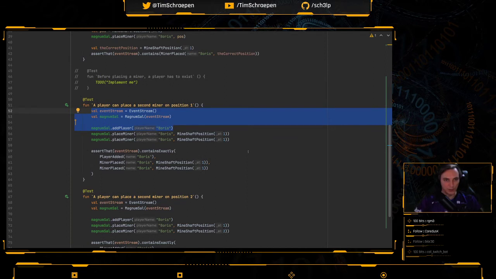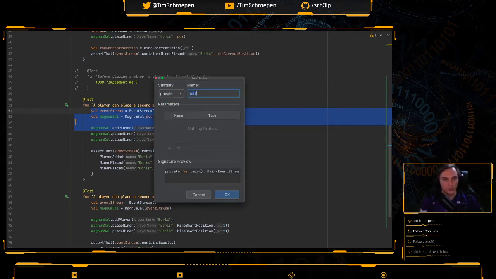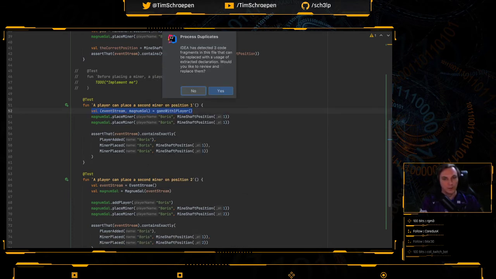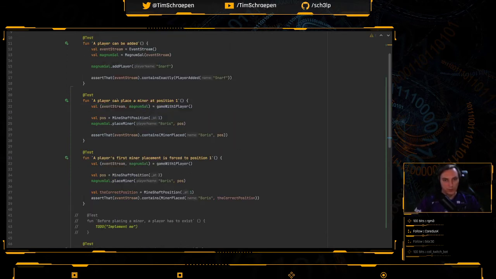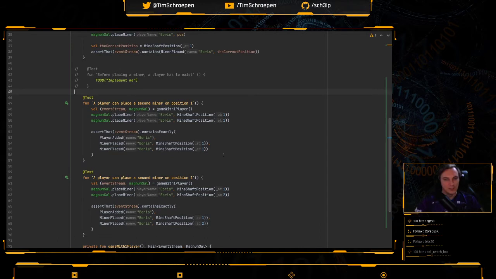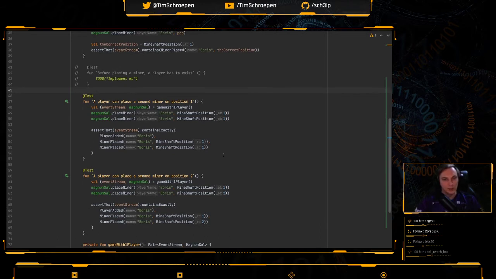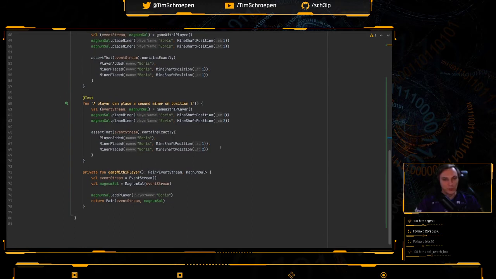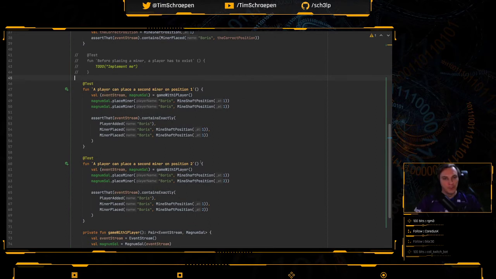Yep. So we can extract it into a method that sets up our Magnum Sal, and we'll call that game with 1 player. And then IntelliJ is going to suggest that there's 3 code fragments that can be replaced, and I want to replace them. Replace all of them. And now we've already cleaned up our tests a bit, eh? Very nice. And it's cool because it uses destructuring to assign both the event stream and the Magnum Sal. That's hot. So this is sort of like how Elm does that as well, huh? Yep. And I guess also TypeScript. It's just destructuring.